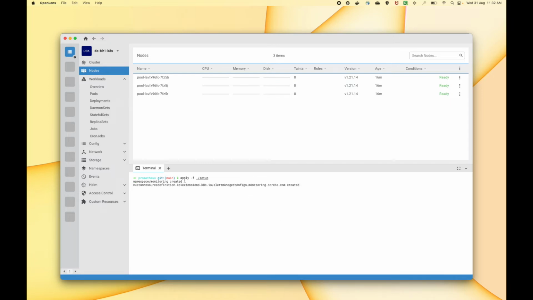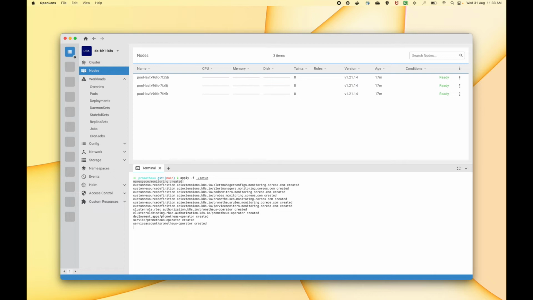It first started by creating a namespace, and all these resources are going to be deployed in that particular namespace. It has started deploying those custom resource definitions, and then it started deploying the Prometheus operator service. Then it deployed the service account as well, and we can see the cluster role binding as well. Let's go to custom resources and see if we have those custom resource definitions there or not.